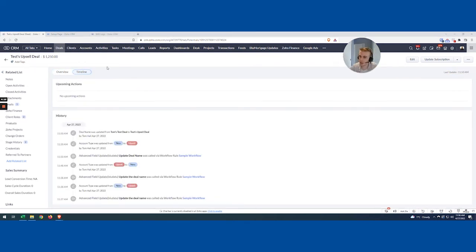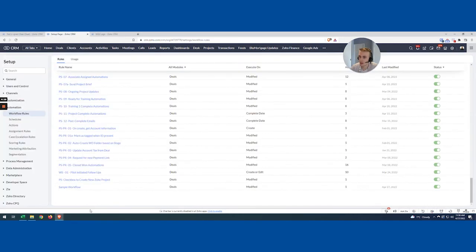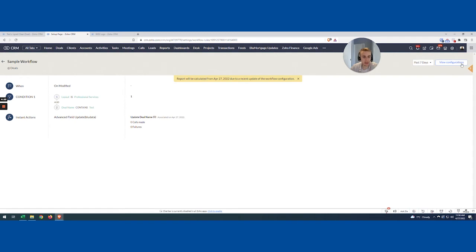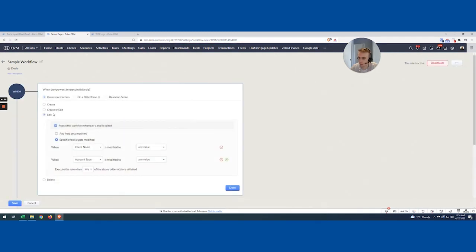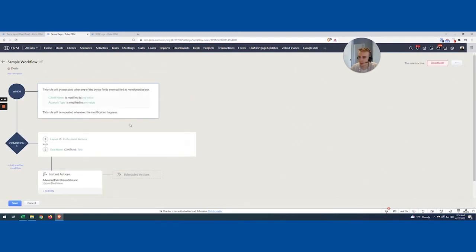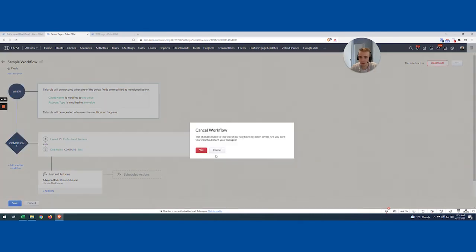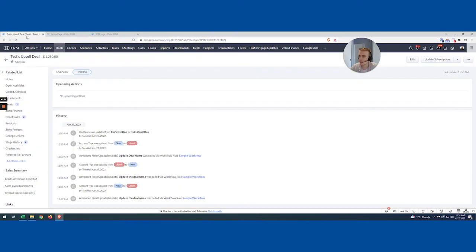So I actually had to do something real quick here. You can see over in my workflow, just to see why it looks a little bit different, I basically had to make sure that this was checked off. It wasn't before, this little check mark. And so now it was checked off, so now the workflow did run. I'll just cancel that. And what you can see at 11:50, we did change it. So from new to upsell, that triggered this sample workflow that had this advanced field update. And you can see dynamically, my deal name was changed there from Tom's test deal to tests upsell deal.